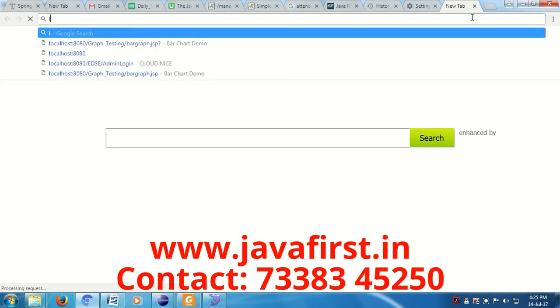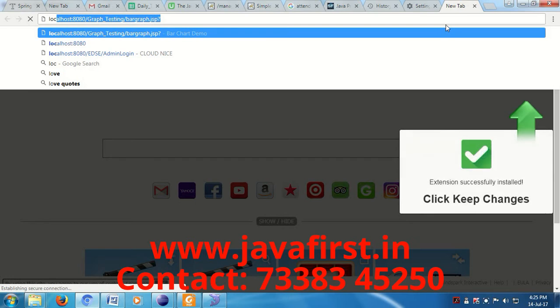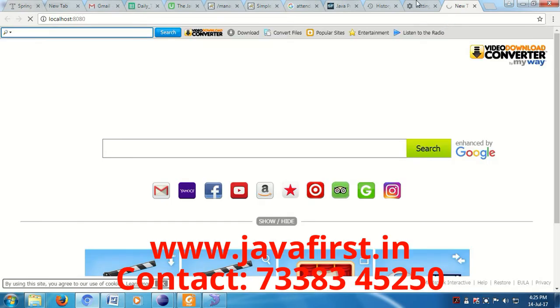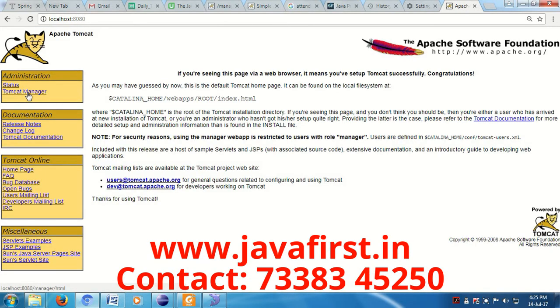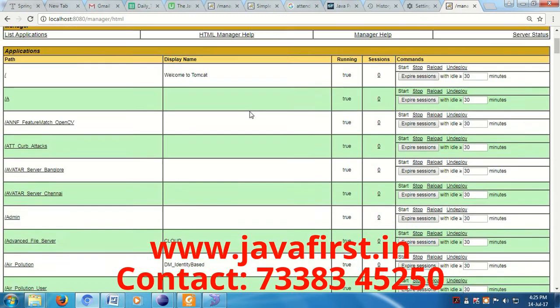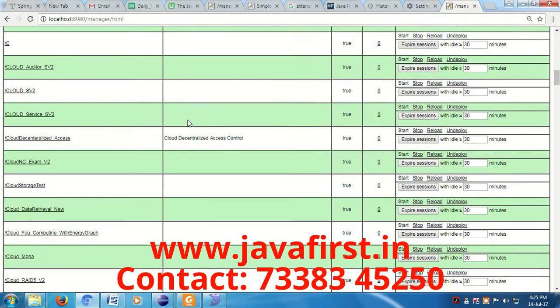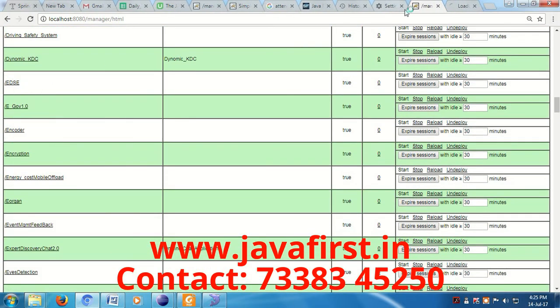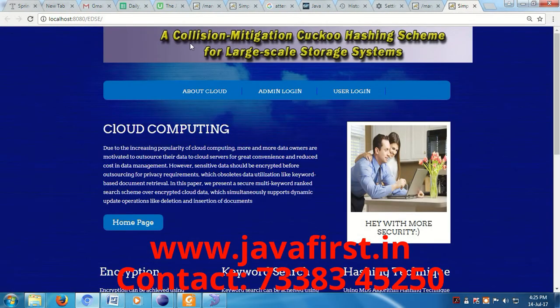Type localhost colon 8080. Next, Tomcat Manager. So this one is your Eliminating Mitigations Cuckoo hashing scheme for large-scale storage systems. Here there are two modules: one is the admin module and the other is the user module.